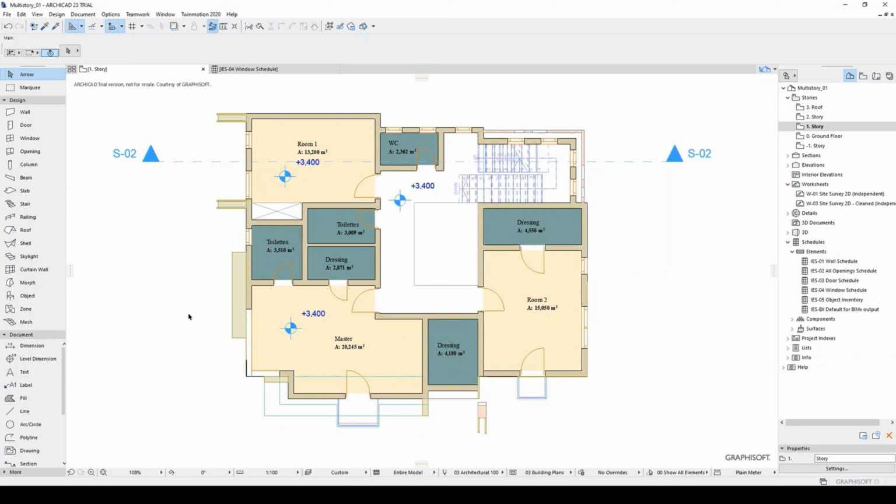So now I will show you how to create schedules in ArchiCAD. In the navigator, we have the project map, where we have everything: stories, sections, elevations, worksheets, details, and here the schedules. Basically, if you right click, you can create a new schedule and play with the settings. But in ArchiCAD, you have three subcategories for schedules: elements, components, and surfaces. So you can count elements and surfaces, finishes.